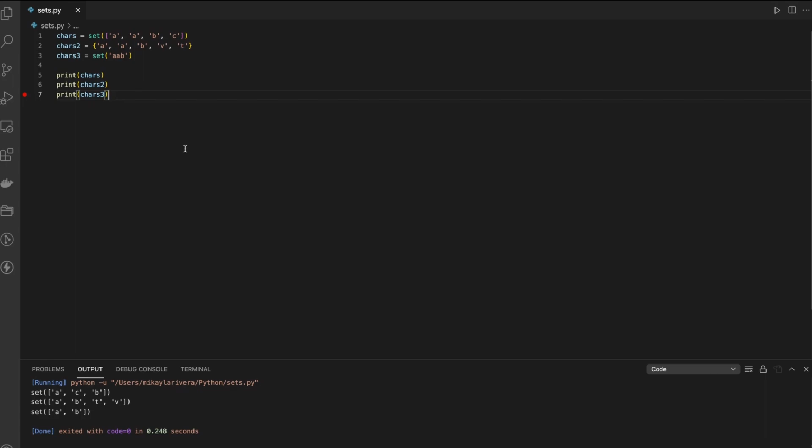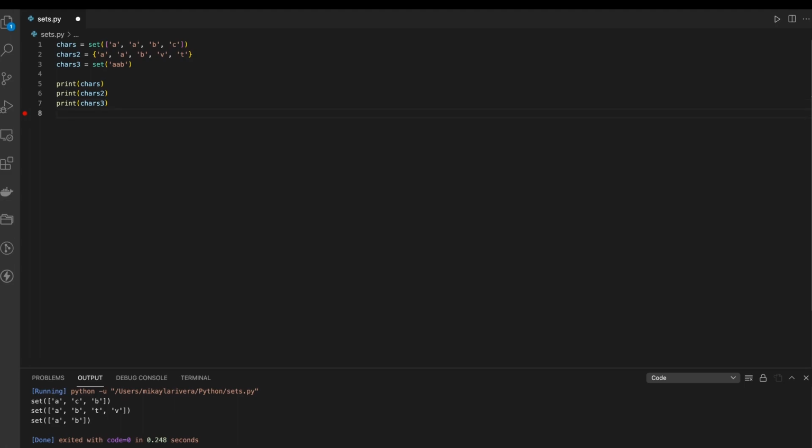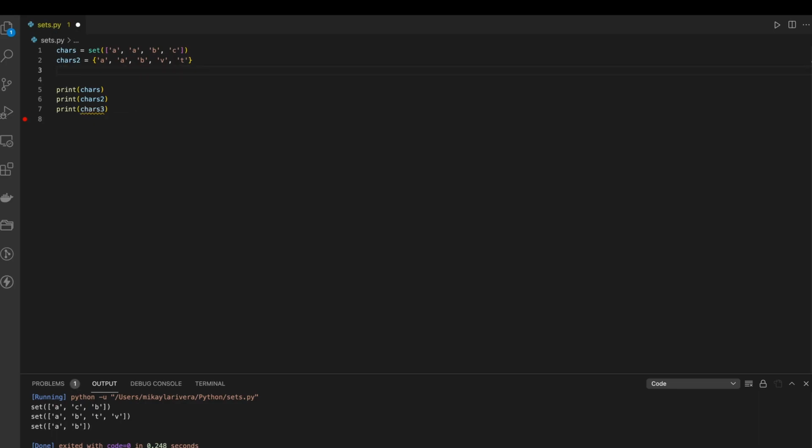So sets are considered a numeric type. As I said before, they have unique operations that dictionaries and lists don't have. Dictionaries are mapping types and lists are sequence types. As a numeric type, they have different things that they're able to do, and they're used a lot more, or at least exclusively, in mathematical theory compared to the other types. So we're going to delete this one up here, just get rid of that, and we have our two sets right here. So we have chars and chars2.